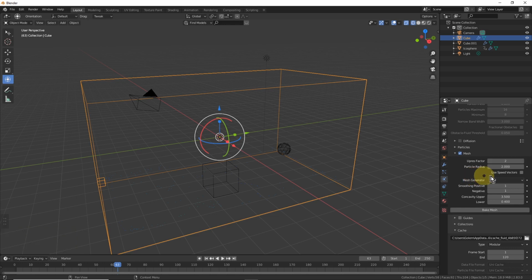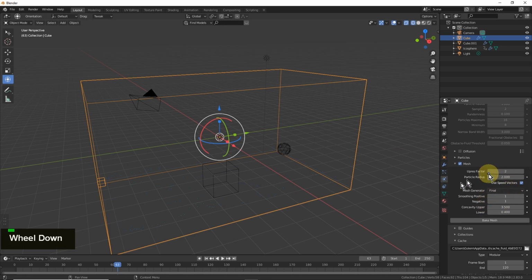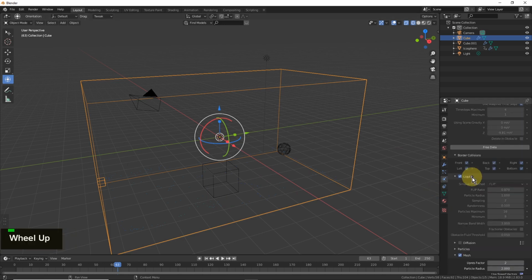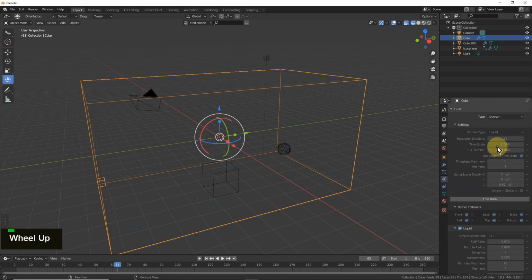And what we want to do is use speed vectors. This is so in the final render, it will have the possibility of motion blur. So if there's some small stuff going around here, it's gonna have motion blur. You have to set that, otherwise there will be no motion blur. So we'll set that, and once we bake the data for the particles, we can bake the data for the mesh. This is why it's called modular, because you can do this and then you can do that. It makes it faster.